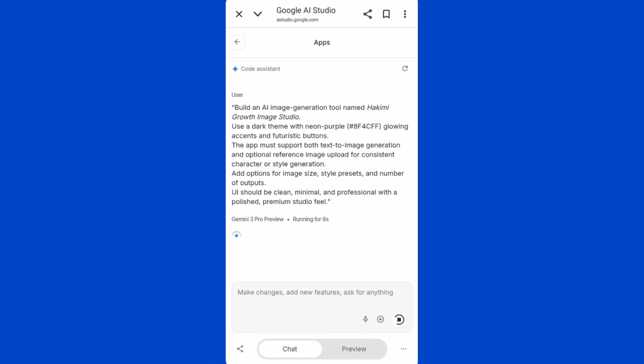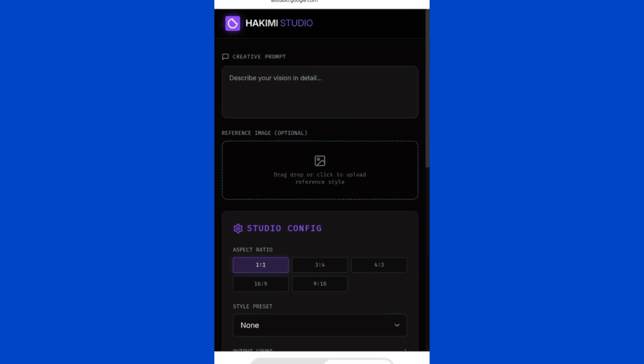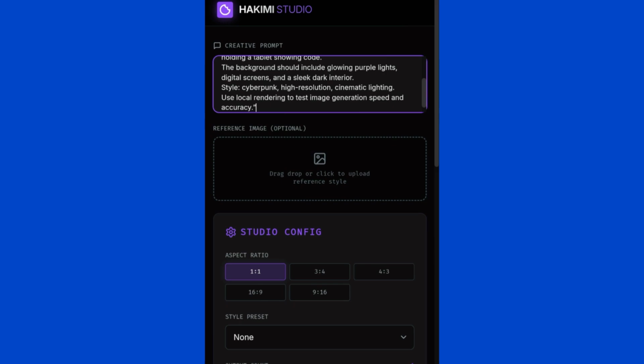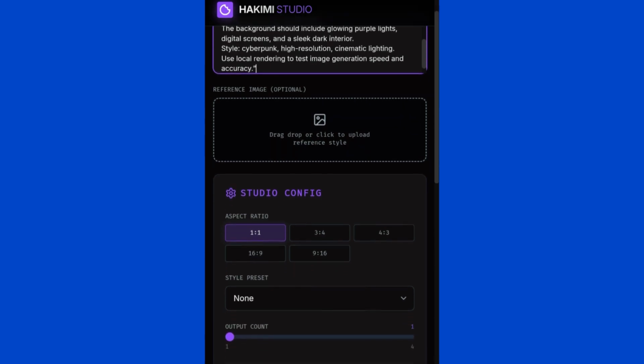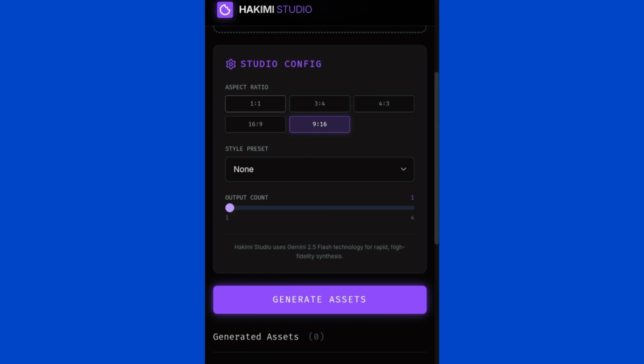After a few seconds, Gemini 3 Pro will be generating all the prompts and coding for us. After a few seconds, we can preview our app. Now my app is ready, and we can try how it works. To test our app, we should know how our app works. You can describe your image, you can add a reference image of your character, you can import here as a reference. You can also select ratio. I will choose 9:16 ratio. And you can also select the style of your image.